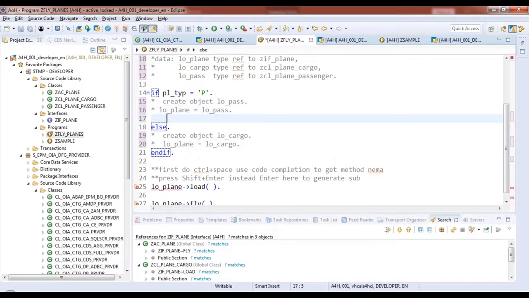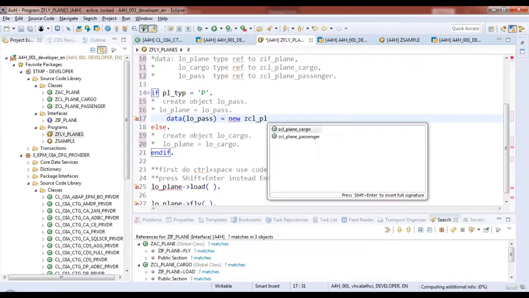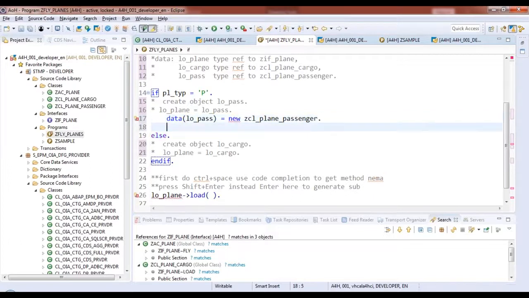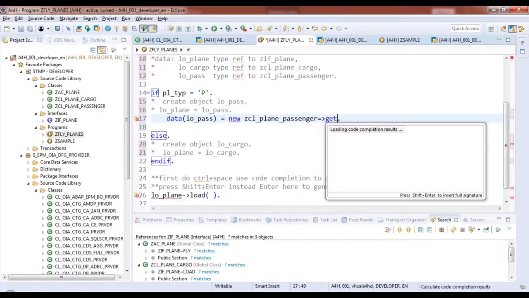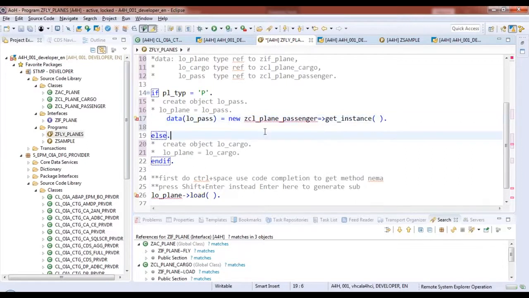So I'll come here, inline data declaration for lo_passenger, equals new. My class name is ZCL_PLANE_PASSENGER. That's my class name. That's it, guys, a new class object gets created. Oops, I see an error. New is unknown. Why is it giving me this error? Of course, I have to call some method. So I have to provide a static method now, the get instance method, inside my class to give the object of the class.